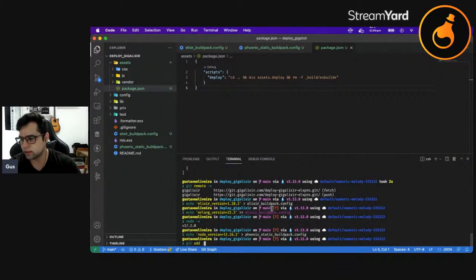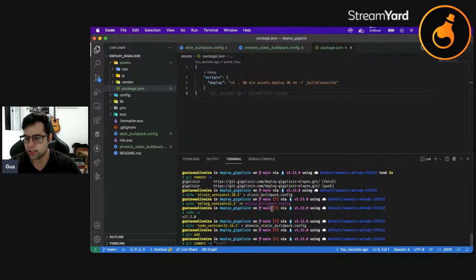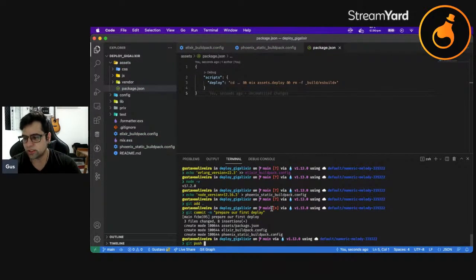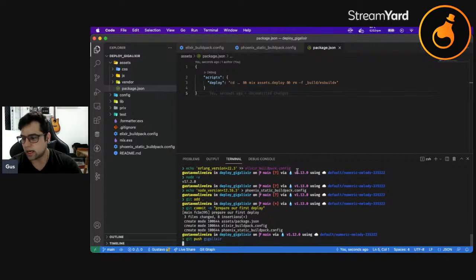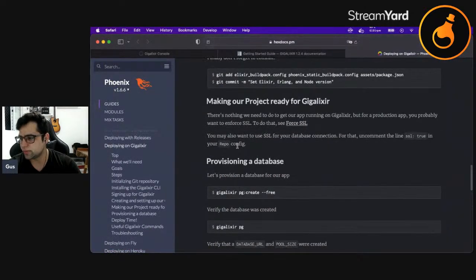git add all of them, git commit -m "prepare our first deploy", and then git push gigalixir. I'm just gonna follow those steps over here.